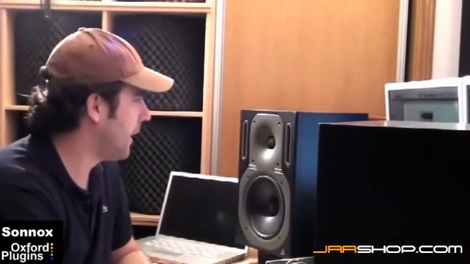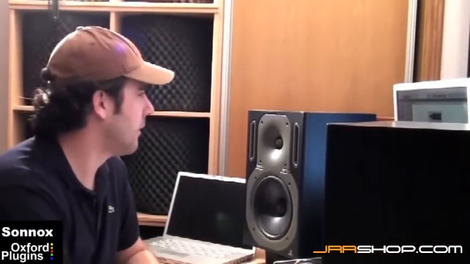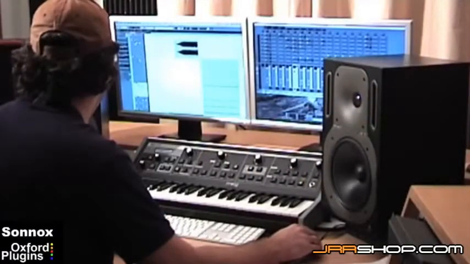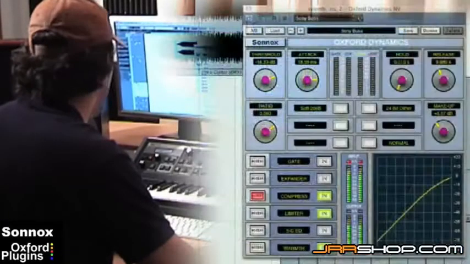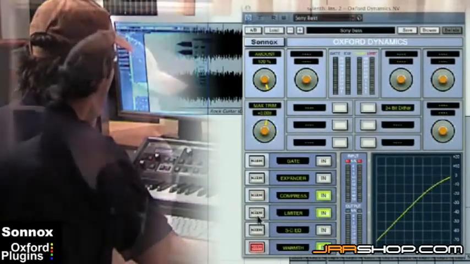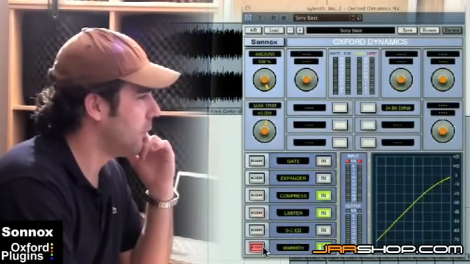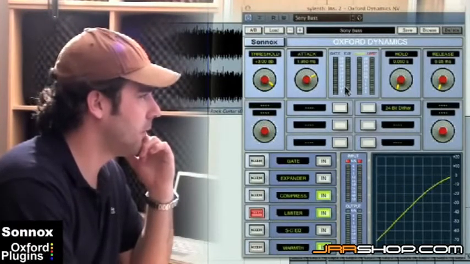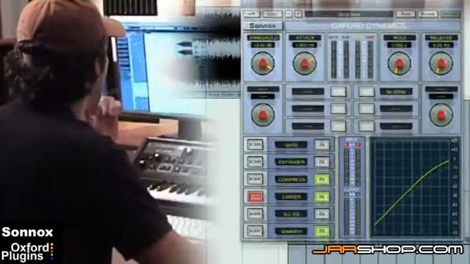And this is my main punchy bass. This is the bass sound that sits right in the middle. And again, I'm using the Sonnox Dynamics on that, with pretty much the same settings as the low bass. I have the warmth the whole way up again, limiter, compressor, it's in there. Turn the dithering off.